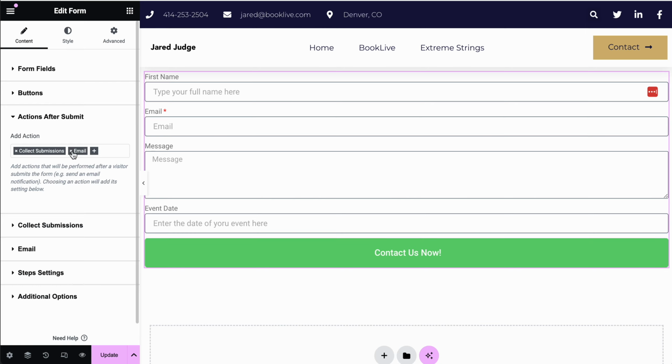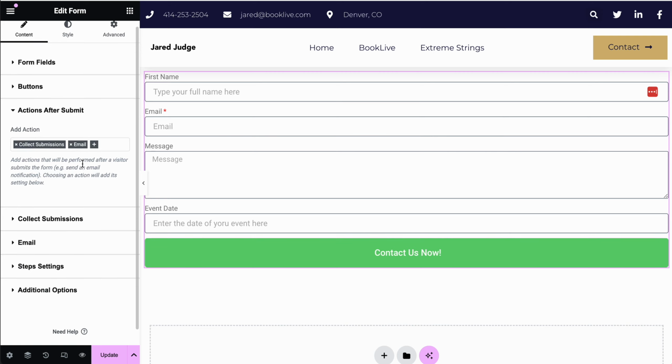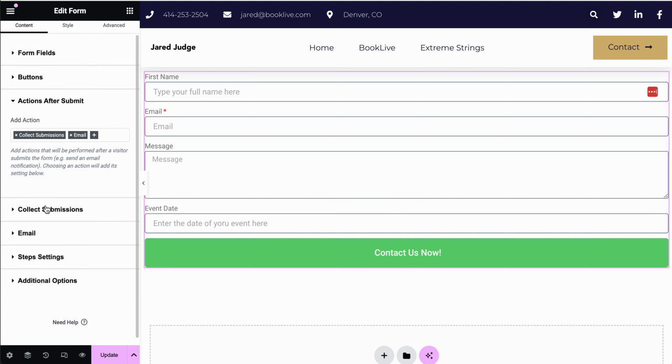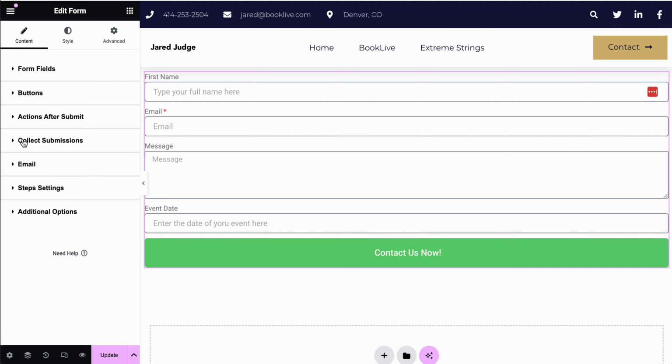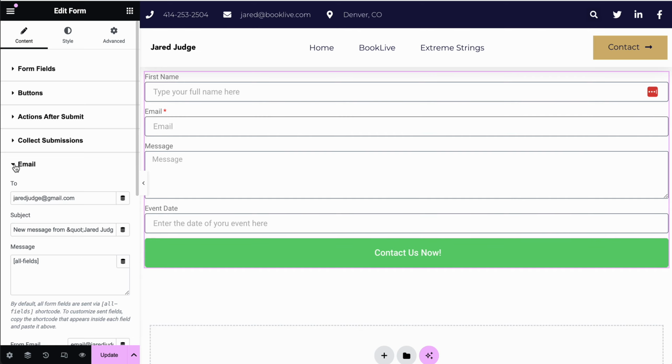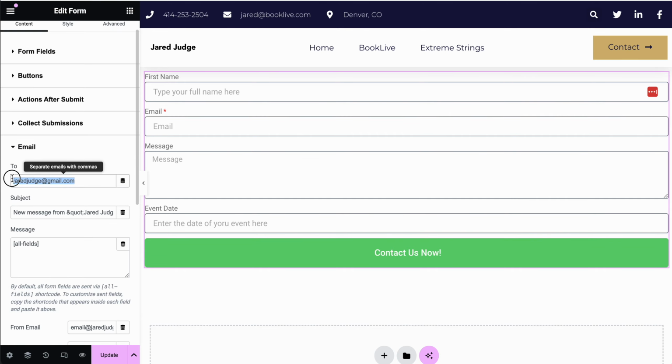You can remove these options, or you can even add other options. And we'll go into that in another video. But you may wish to customize these things, such as collect submissions. There's not much to customize. It collects the user's IP address and what browser they're using. But in the email option, this is where you definitely will want to change the email address of where these emails go. So put the best email address for you right there.